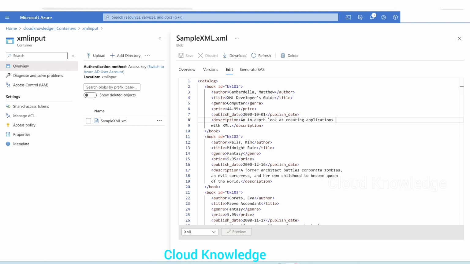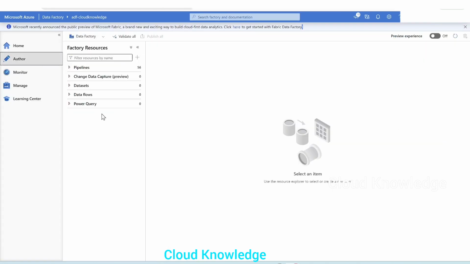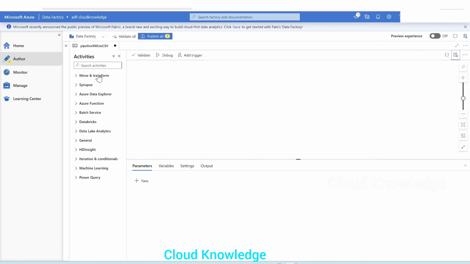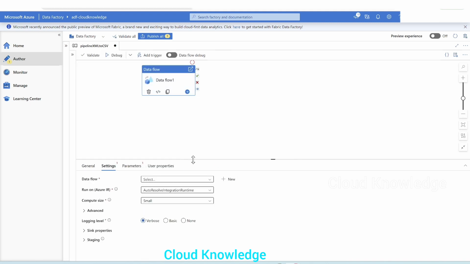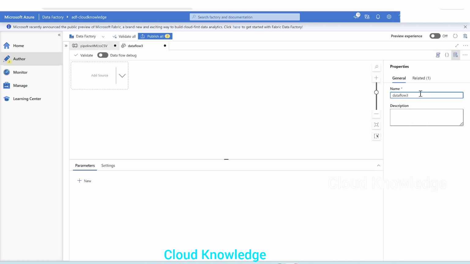So let's go to the data factory. Here we are in the ADF Cloud Knowledge data factory. We'll go to the author section and start creating the pipeline. Click on new pipeline. Let's name this pipeline XML to CSV. We'll take the data flow from move and transform onto the canvas. Next we'll go to the settings of the data flow. Click on plus new to create a new data flow, which will again be named data flow XML to CSV.